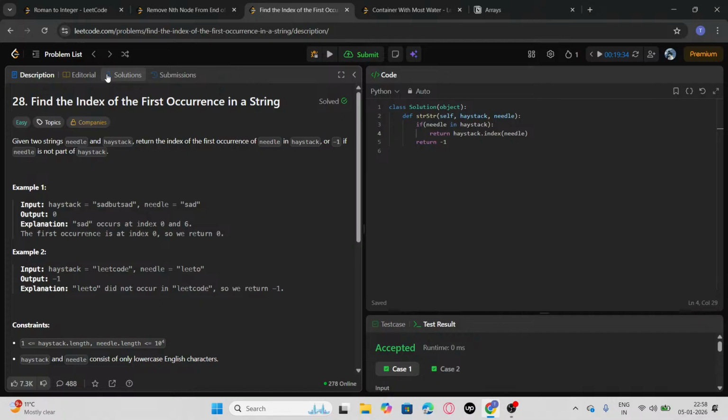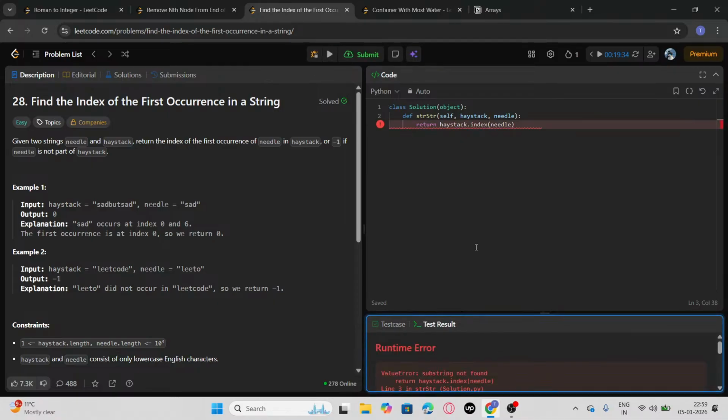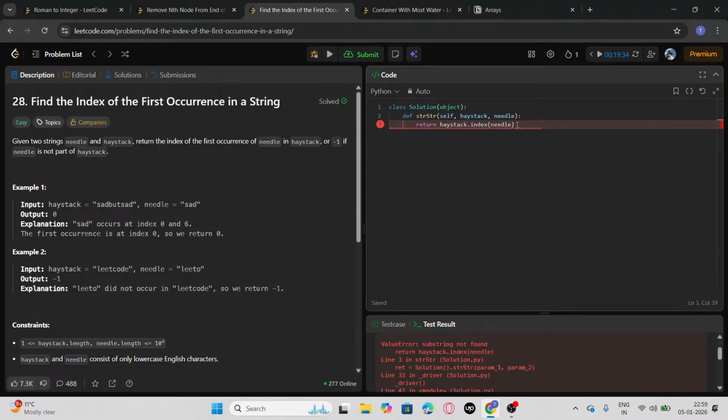So in simple English, I just ask if needle is present in haystack. And let me just check if I can only use this function to do it. Let's see if it would work. Substring not found. Okay. I mean, this question was good enough, and that's how I solved it. This was the solution, anyways.